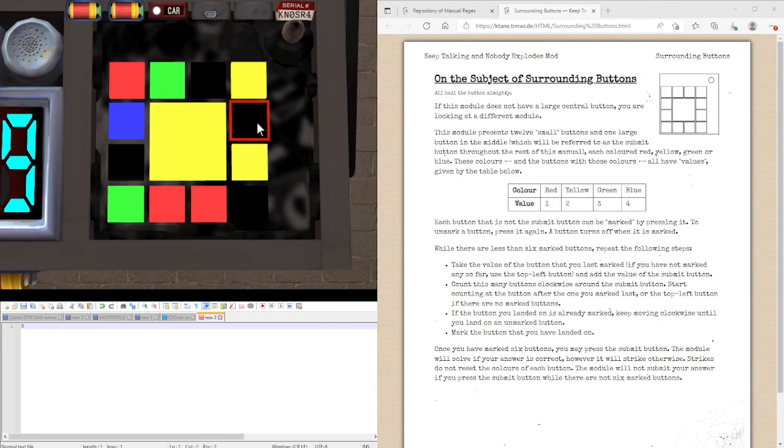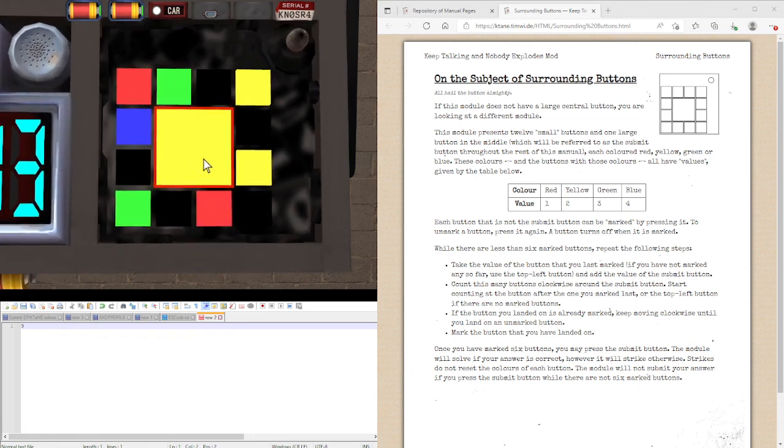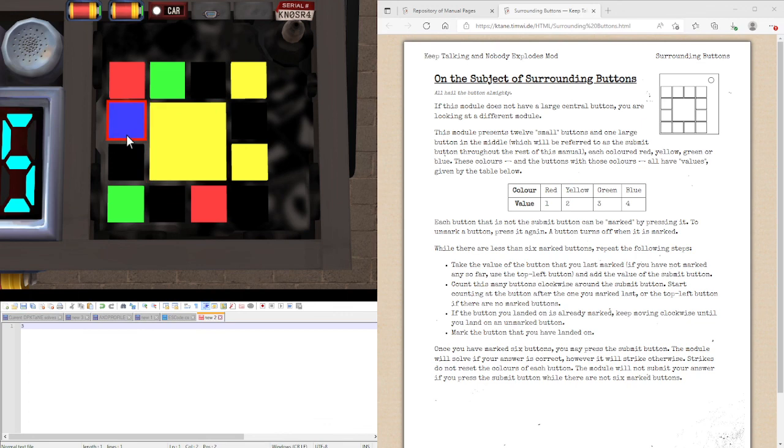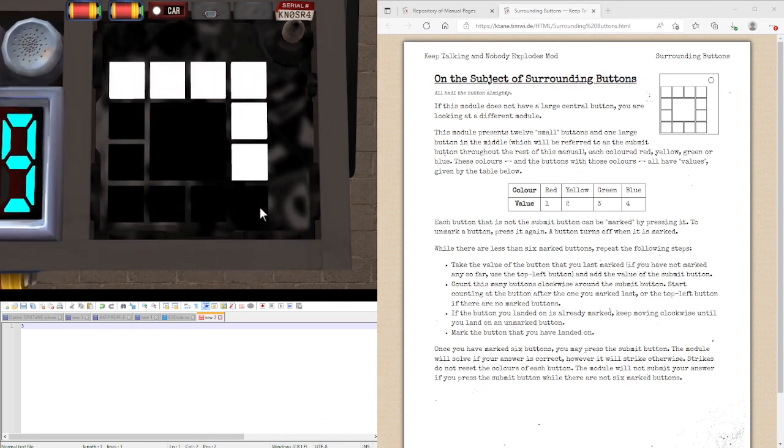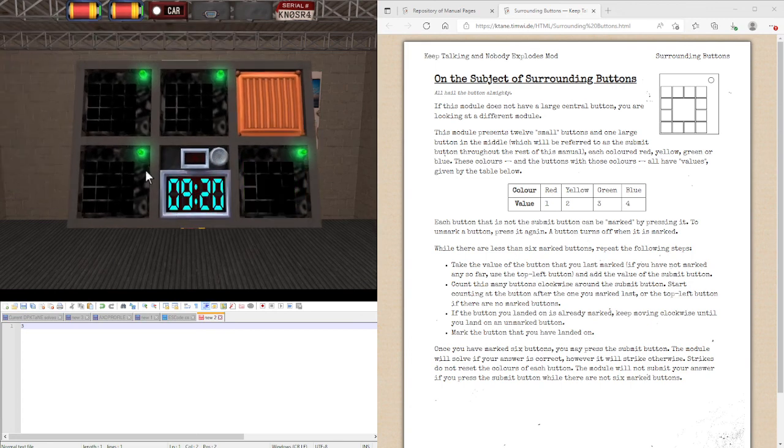Yellow plus yellow is 4 again, 1, 2, 3, 4. 1 plus 2, 1, 2, 3. So now we have 6 marked buttons. Say you forgot to mark the last one. It will not submit if you haven't got 6 marked buttons, but if you've marked all of them correctly, you get a self-module.